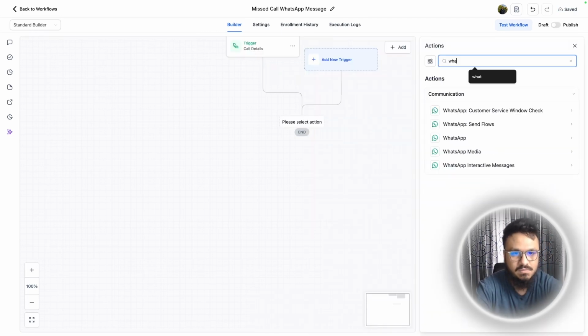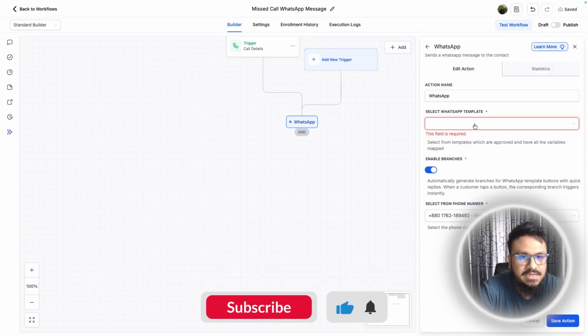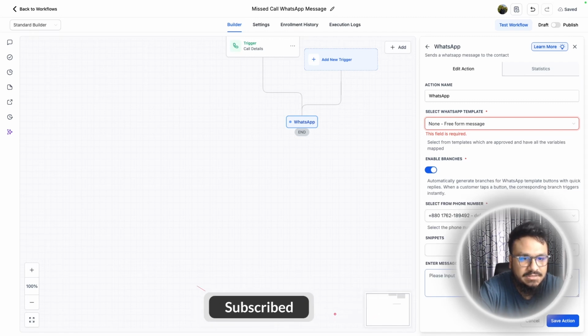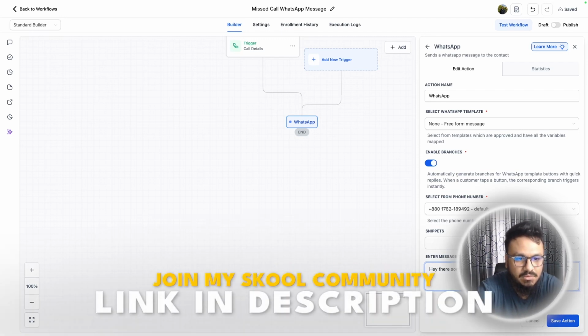just do a WhatsApp. Just select the WhatsApp action from here, and then you can just select the template from here. If you don't want to use a template, you can just do a free form text here. I guess that works too. So hey there, sorry I missed your call. What time works for you so I can call back? So you can do that as well, but I highly recommend using a template.